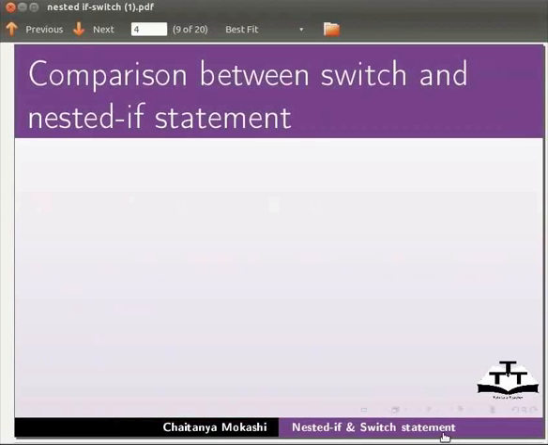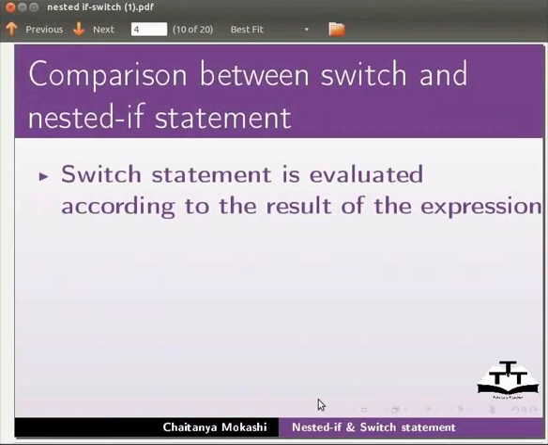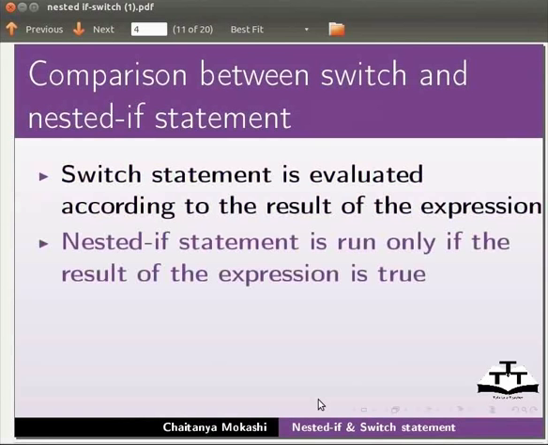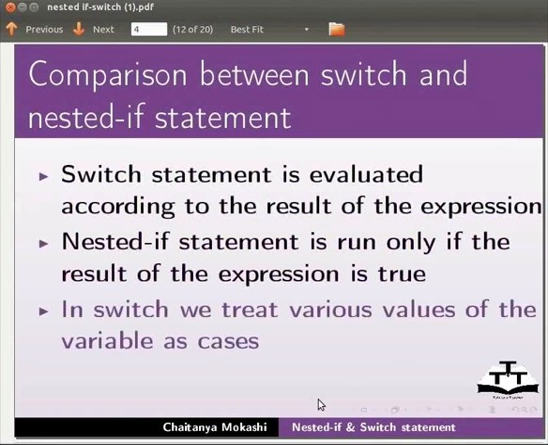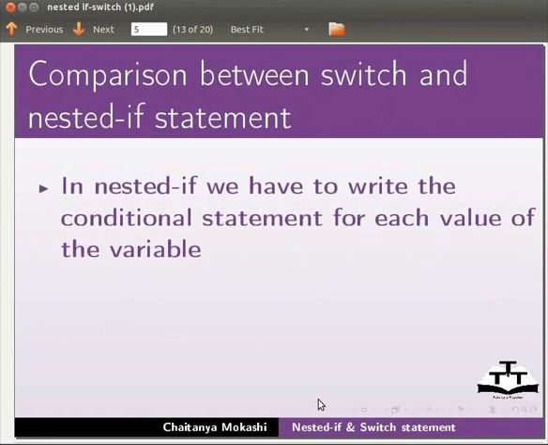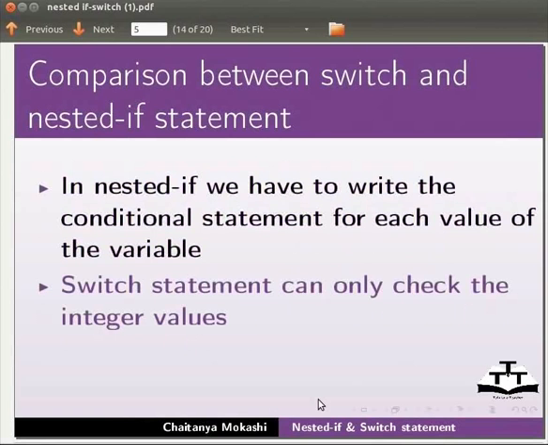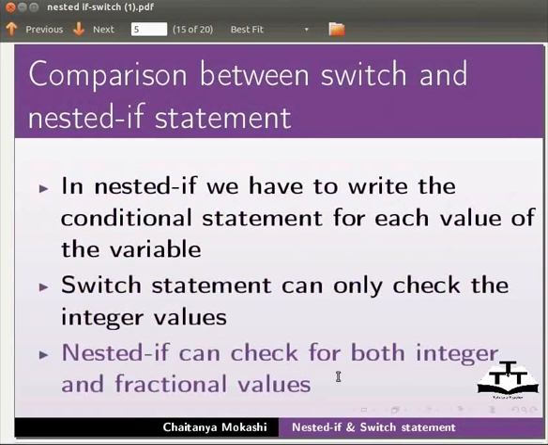We will see the comparison between switch and nested if statement. Switch statement is evaluated according to the result of the expression. Nested if statement is run only if the result of the expression is true. In switch, we treat various values of the variable as cases. In nested if, we have to write the conditional statement for each value of the variable. Switch statement can only check the integer values. Nested if can check for both integer and fractional values.